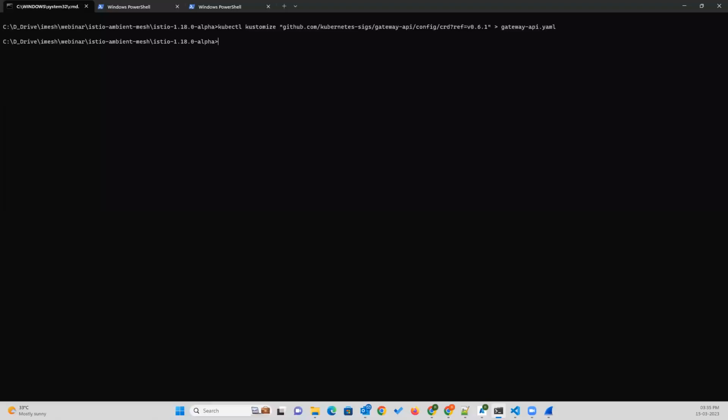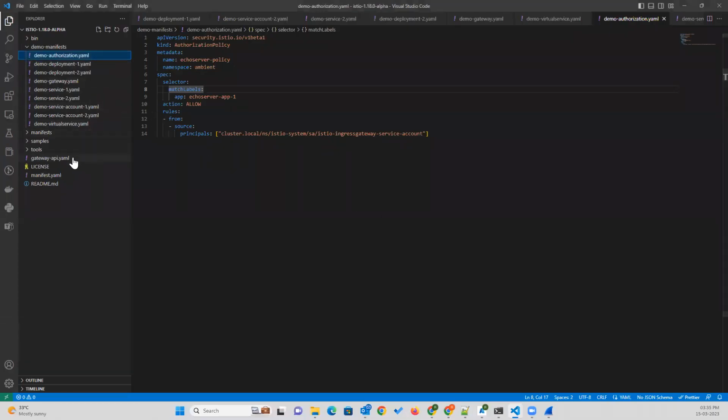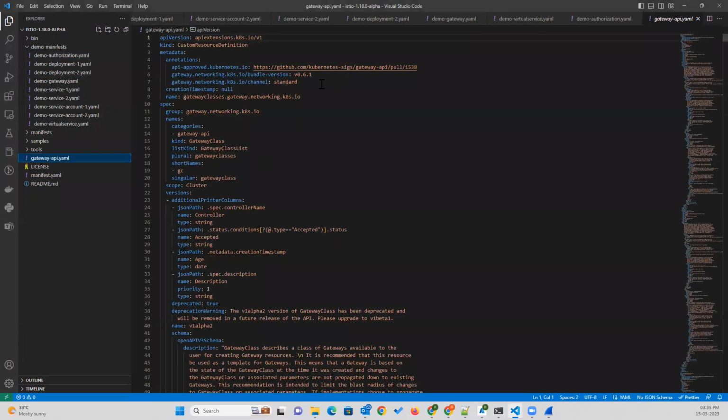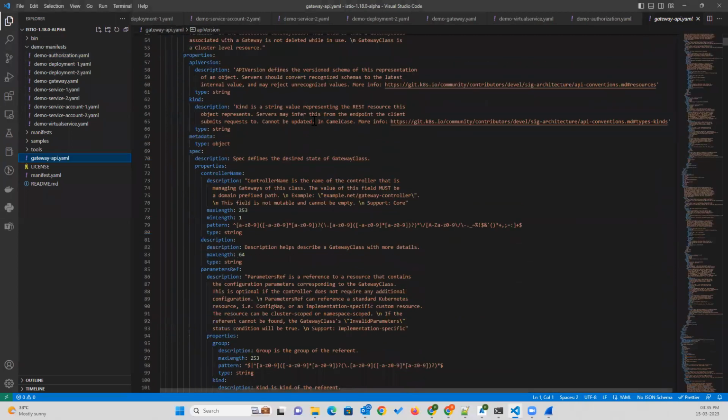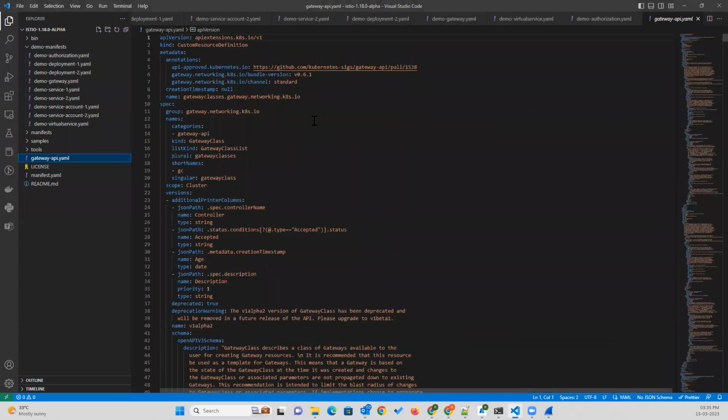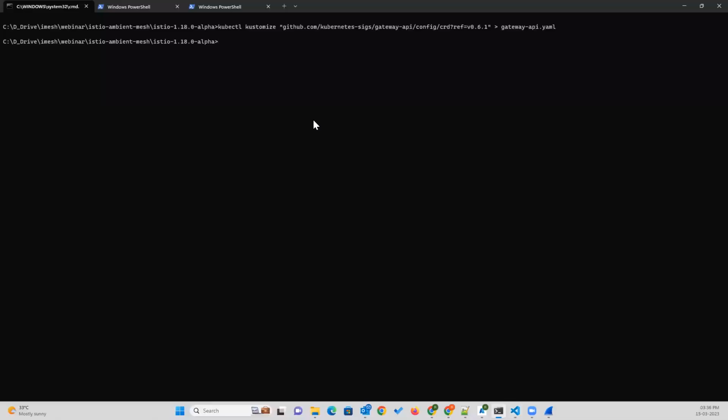Basically, it will create a file. We can verify that, not an issue. That needs to be applied. So let's go ahead and check that file. So we can see the version is 0.6.1, and these are the long list of CRDs. We'll be using a gateway of the Gateway API type to deploy our waypoint proxy. So let's go ahead and deploy this: kubectl apply -f gateway-api.